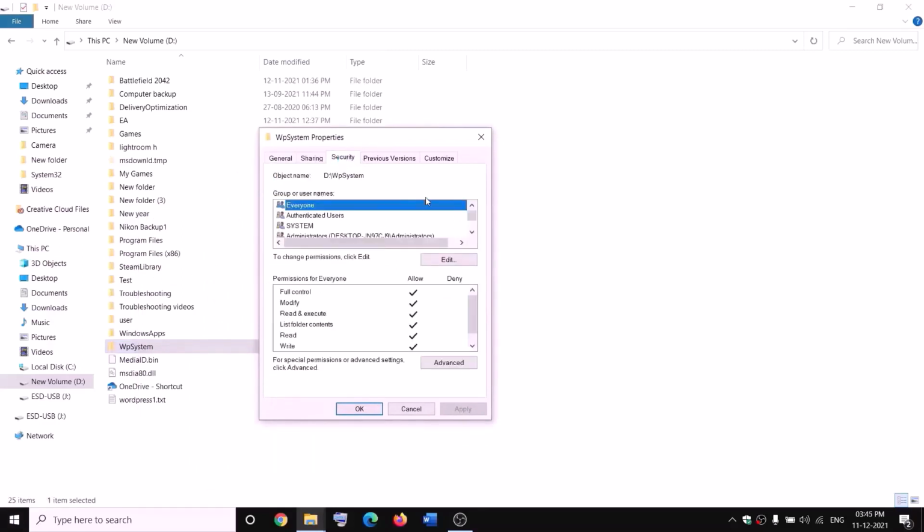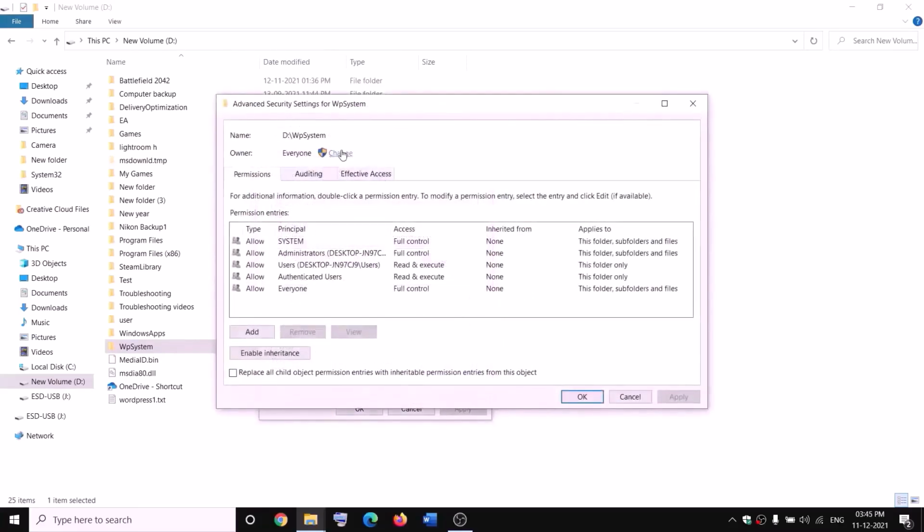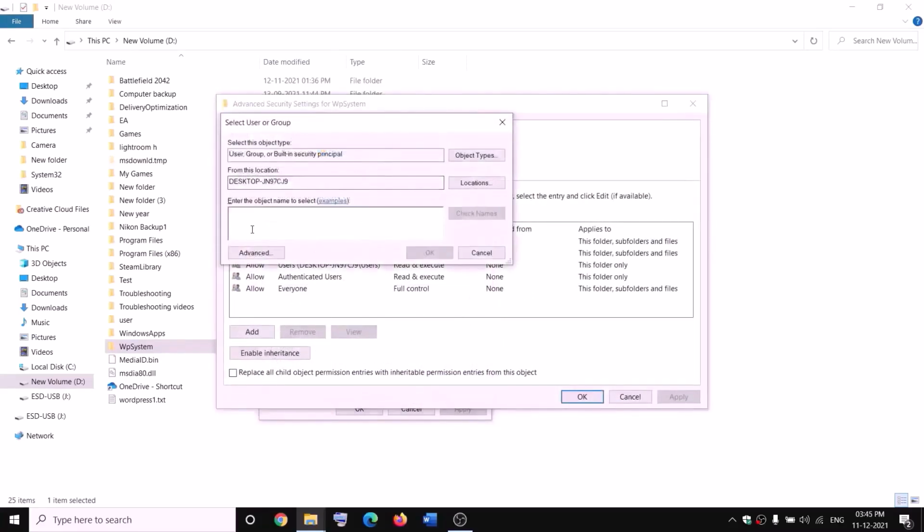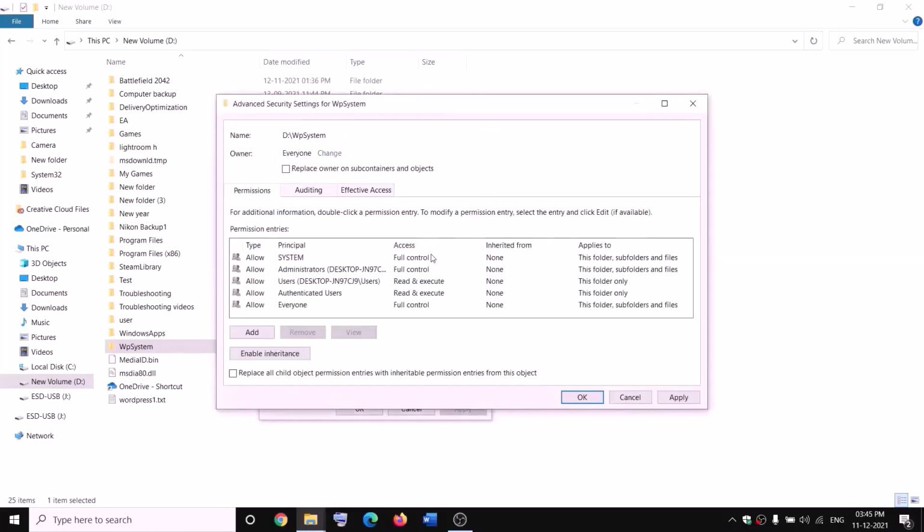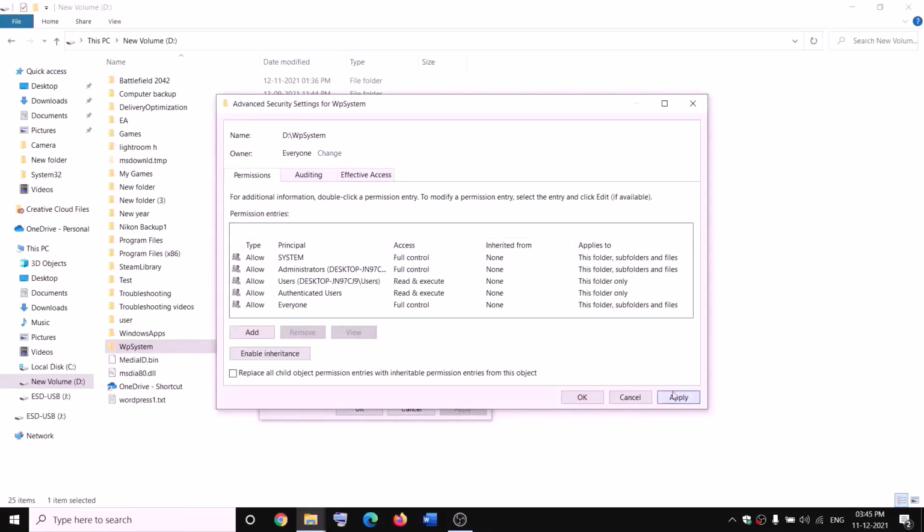So make a right click on WP system folder and then select properties, go to the security tab. We will go ahead and take the ownership of this folder. So go to security tab and then click on advanced. Now click on change over here and then type in everyone over here, and then click on check names, then click on OK. Now put a check on the box which says replace owner on subcontainers and objects, and then click on apply.